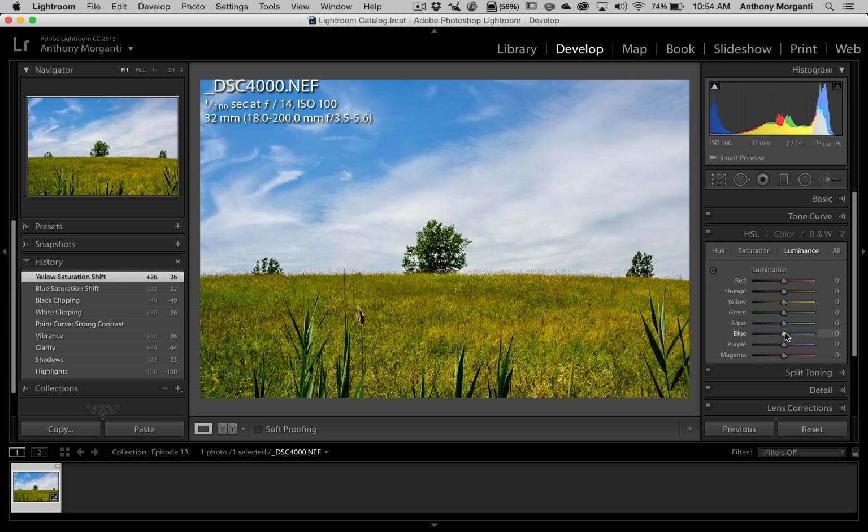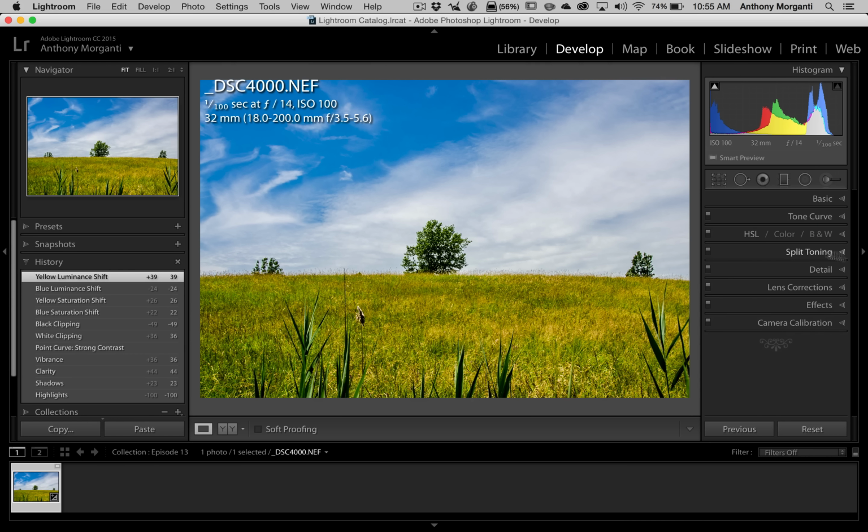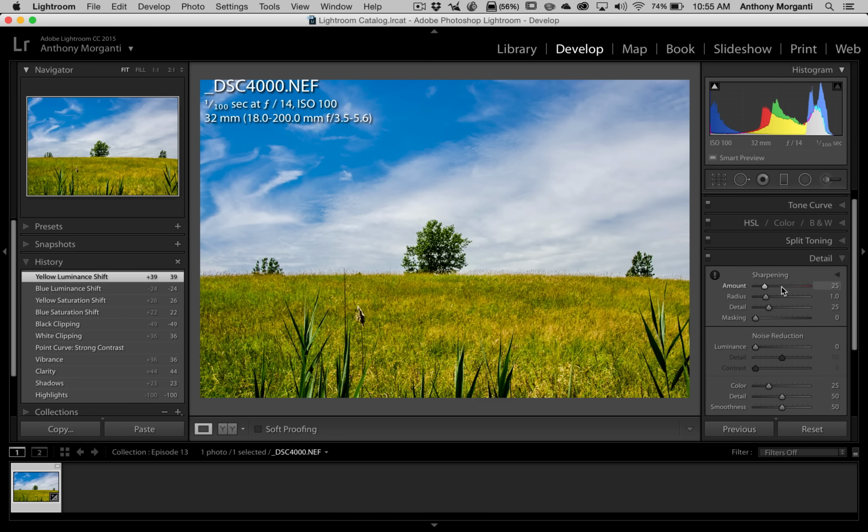I'm going to go to the blue slider and move it down to bring out the sky, make it a little darker. And you can see all these steps that I took so far in this HSL panel have been recorded. I'm going to go to the yellow slider and I'm going to move that one up to make the yellow a little brighter. All right, so I'm done with that panel. I'm not going to do any split toning. We're going to just do some quick sharpening that I talk about.